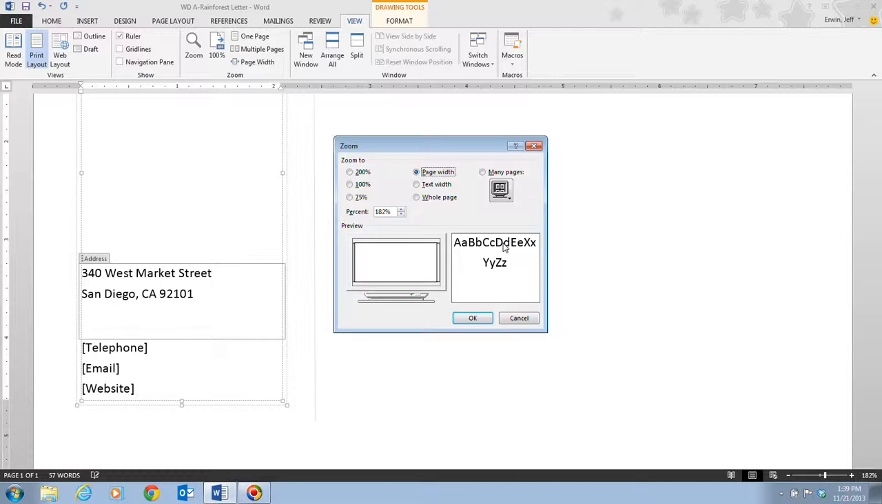Now you can also click on the Zoom button in the Zoom group on the View tab to open up the Zoom dialog box as well. So you can click on this right here, and that will do the same thing.